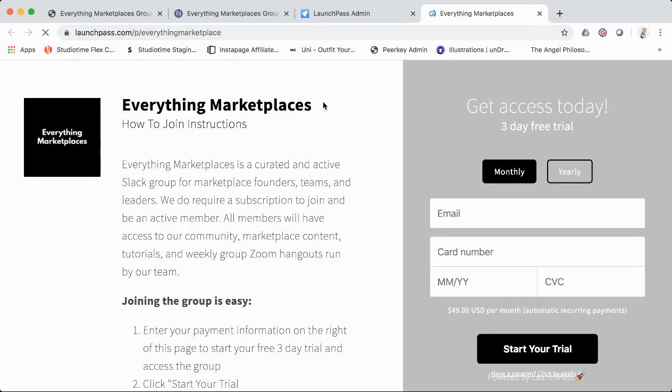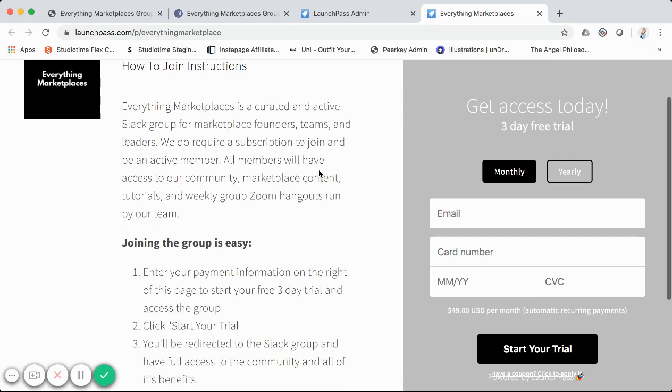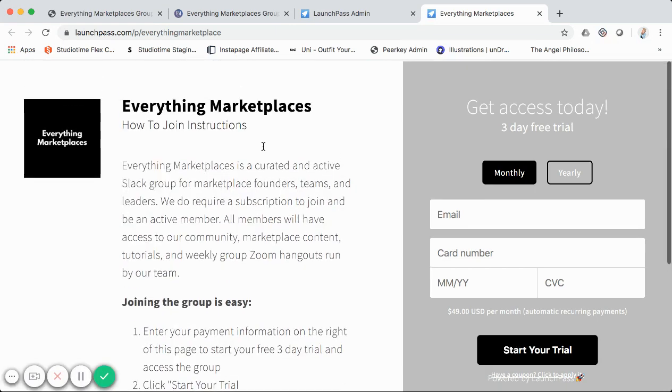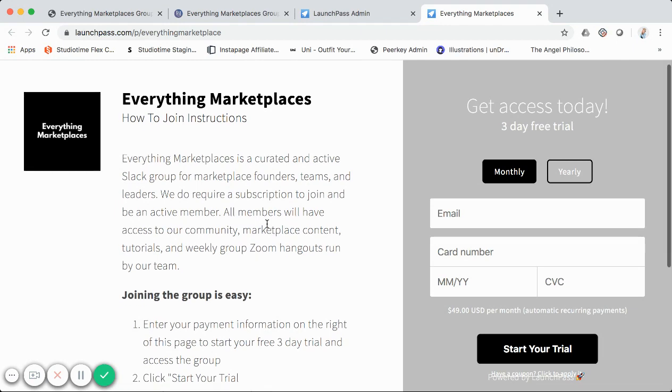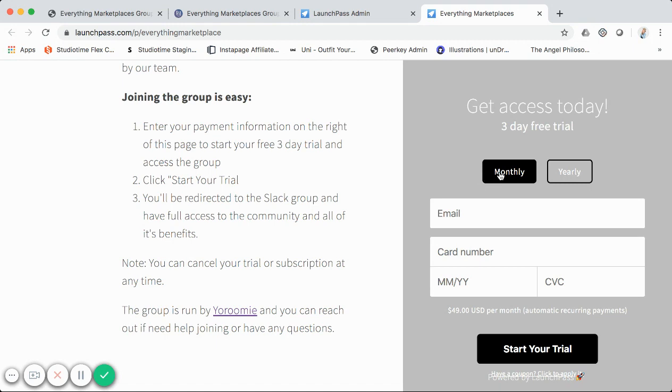So we're opening in a new window. When you create a paid subscription, LaunchPass actually generates a landing page for you. As you can see right here, this is the page that was generated using the information I input with that configuration. This is where you can select the monthly or yearly option, and that populates the amount right here. Since it is a free trial though, you simply enter your credit card information, and then you have free access to the Slack community for 3 days, and then you're billed.